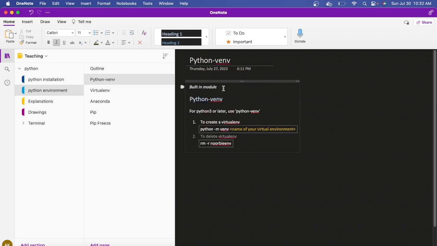All right, so let's go over that. Python-venv, as I said, is the built-in module that comes with Python. So let's go ahead and create that. One thing I want to point out is that it's suitable for Python 3 or later. I have not tried it for Python 2.7, so I'm not sure, but just take my word for it. Use it for Python 3 or later.